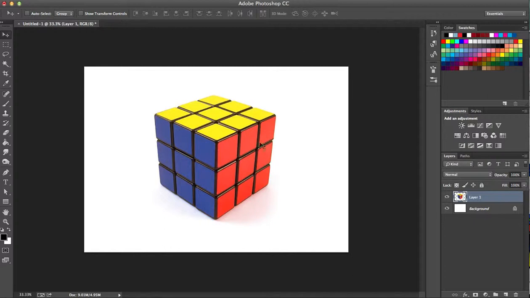Alright, so here we have our Rubik's Cube. Down here in your layer palette, just go ahead and double click that, and let's call this Cube 1. And then make another copy of this layer, which is Command J. There we have a copy of our cube. Let's go ahead and name this Cube 2.